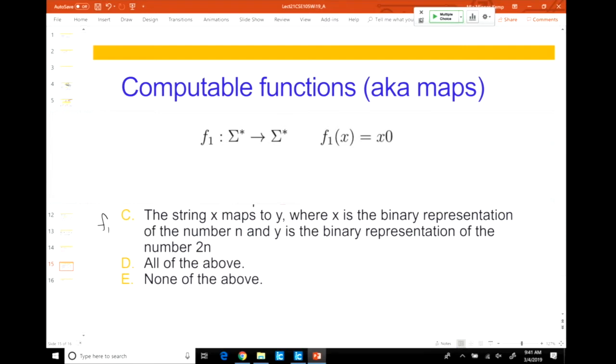Because by adding a 0 to the end of the string, we are doubling the function. Cool. So in F1, notice that what we're doing is adding a 0 to the end of the string. That's what the notation x0 means. It's a concatenation of x with a 0 at the end. And by thinking back to CSE20 or CSE30, we remember that adding a 0 at the end of a binary representation means doubling the value. And so that's what we want to do here in C.